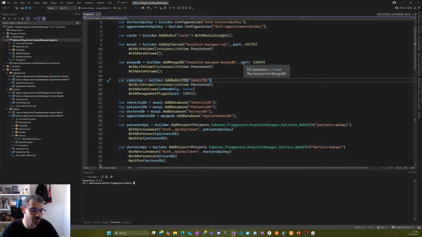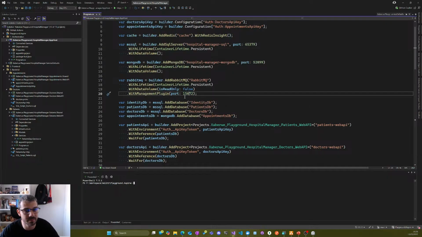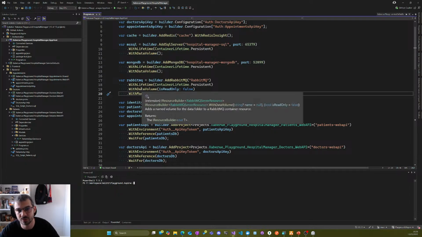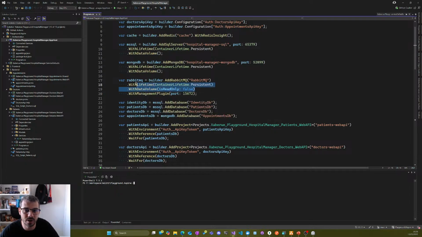For instance, I don't need to specify a port, because I am handling that from the management plugin that I have here. Of course, for the management plugin, maybe I want the same port, because why not? I want to save the link to that specific URL, and I don't want to edit it any time that I'm running it. Again, same thing: I'm specifying that the container will be persistent and it will have a data volume.